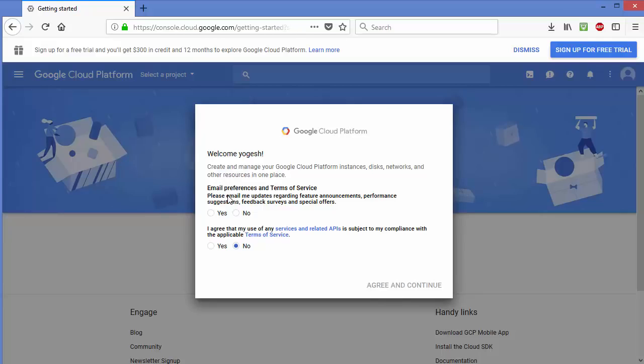So if you want to get some feature emails or special offers, then you can just check this radio button which says yes, or otherwise if you don't want to get those emails, then you can say no. And the second thing is the agreement. So you need to agree with the service related API terms and conditions. You can read them by clicking here, and if you agree with them, then you can just click yes here. Okay, and then just say agree and continue.